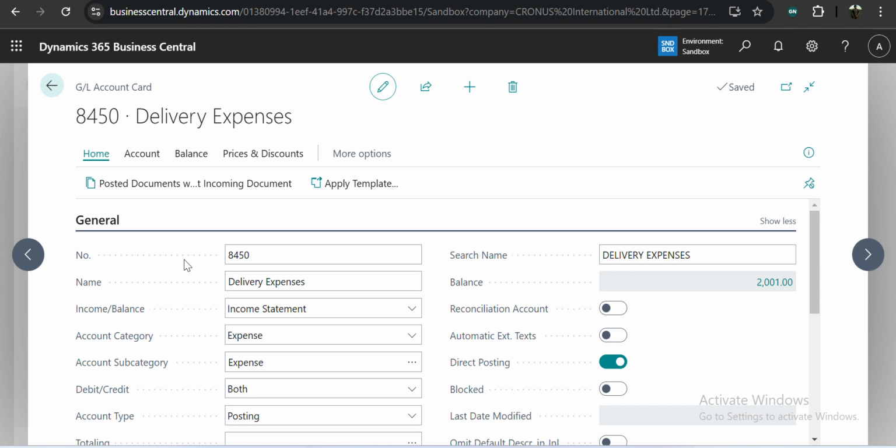Whatever name you specify over here will come in the description on the invoices or on the GL, on the journals. For example, if you want to search with this name, that is not possible. This is not linked with the search activity. This is purely linked with the name that is going to come when you select the 8450 number in the invoices or in the journal.